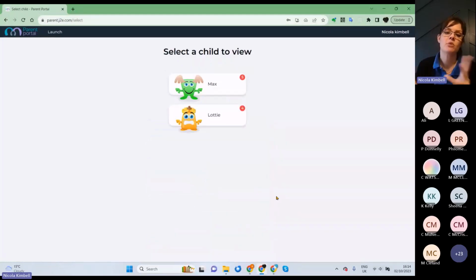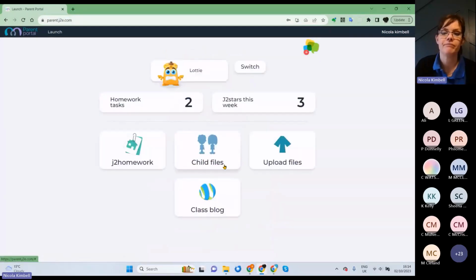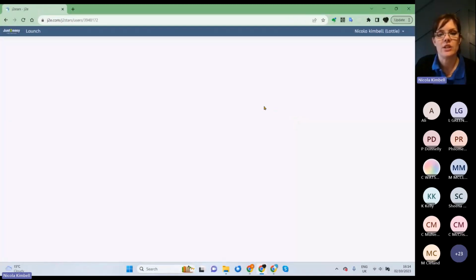If they have multiple children at the same school, that will link them all together. So they will have a list. So we can have a look at Lottie. And there we go. I can see there's 2 homework tasks that she's got outstanding. She's had 3 J2 stars. So let's have a look at these. Let's have a look at J2 stars.